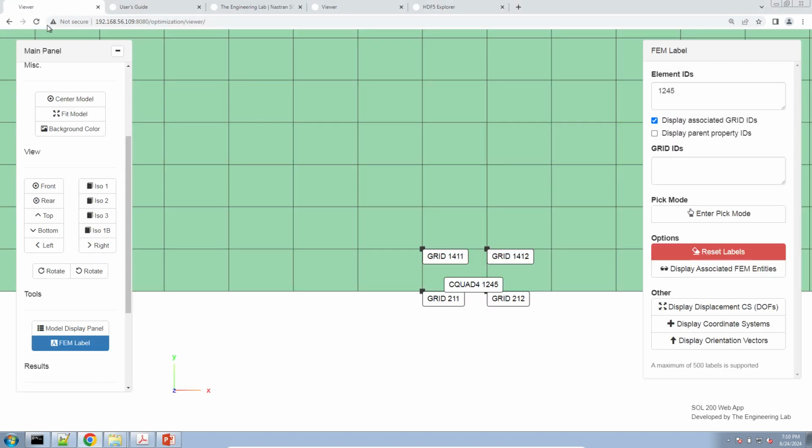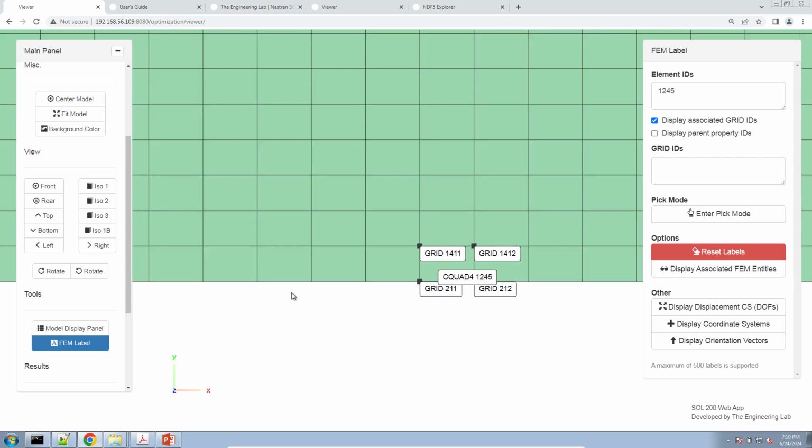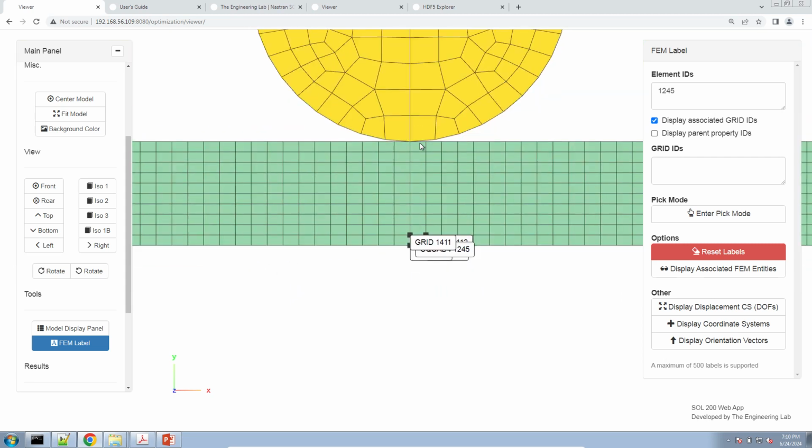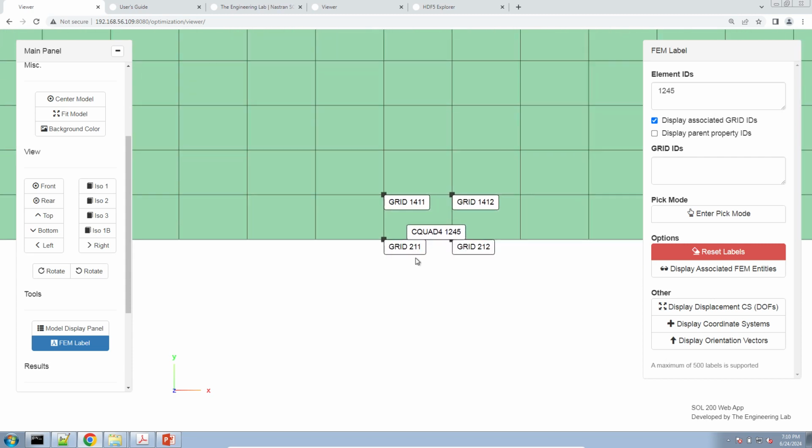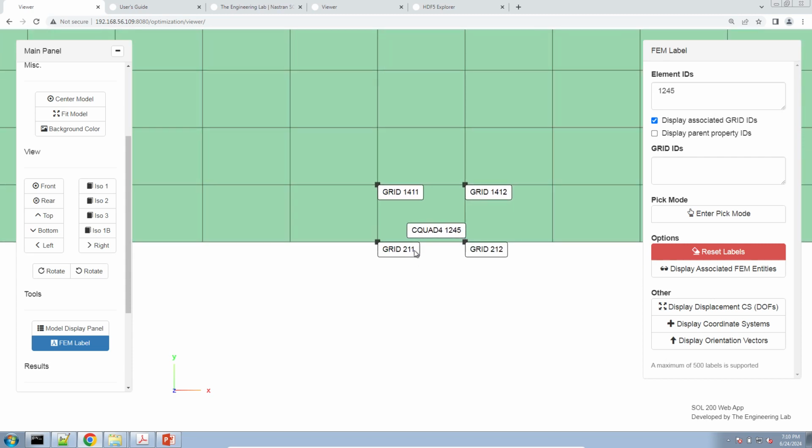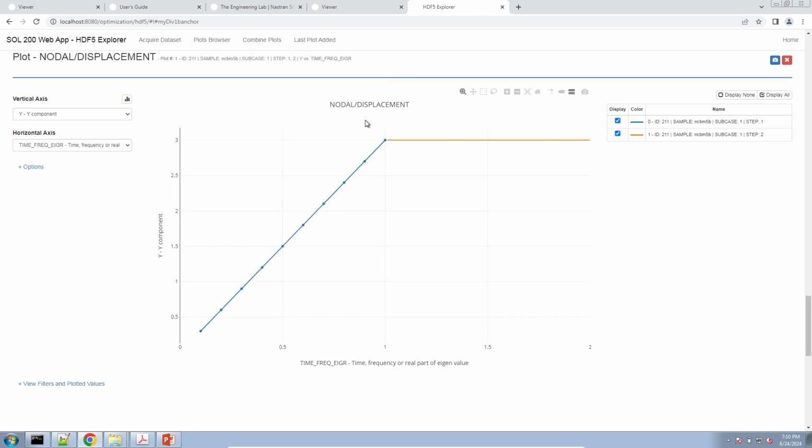So if we go back to the viewer, we are told that this bottom surface is moved upwards by 3 millimeters in the first second. What we're doing is taking node 211 and creating a time history of the motion along the Y component. So here for the vertical axis, I selected the Y component. If you look at what's happening in node or grid 211, you see that the node is actually being moved upward by 3 millimeters. And then for the rest of the analysis, the bottom of the rubber base is kept at 3 millimeters. So that's one of the plots I wanted to show you.